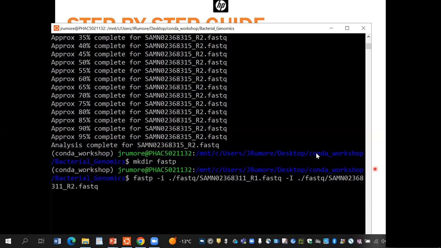Now we're going to tell FastP where to put our output. So for our reads, we have lowercase o, and we're going to put that in our FastP directory. We're going to call it by the same name, SAMN02368311, and then we're going to put a dash fastp so that we know that we ran FastP on it, R1.fastq. And then we have our second read, because it is paired-end data, and we're going to put that in the same directory as well.